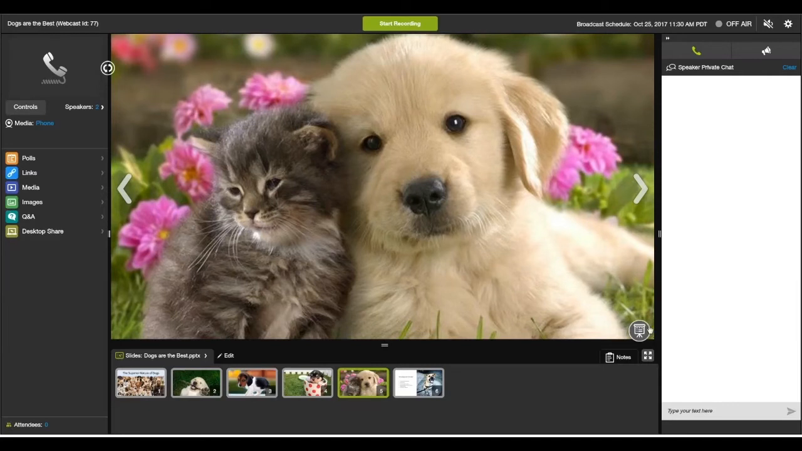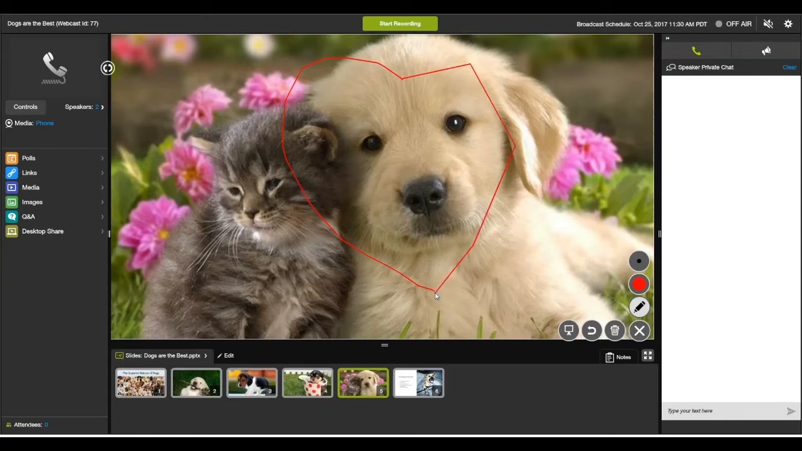You can use the whiteboard tools to annotate your slides throughout the presentation. There may be a slight delay.